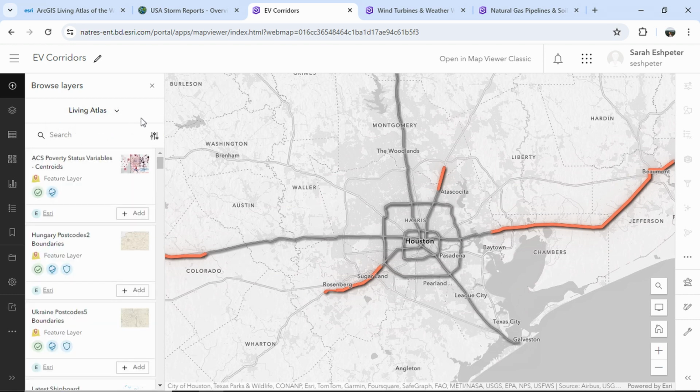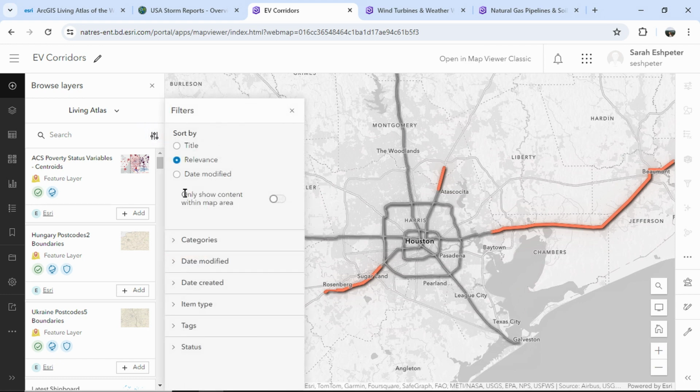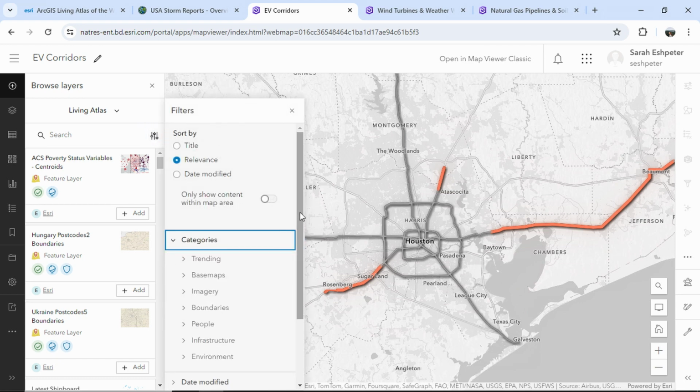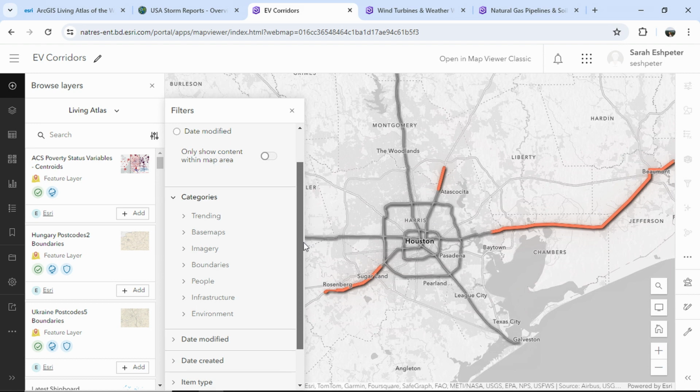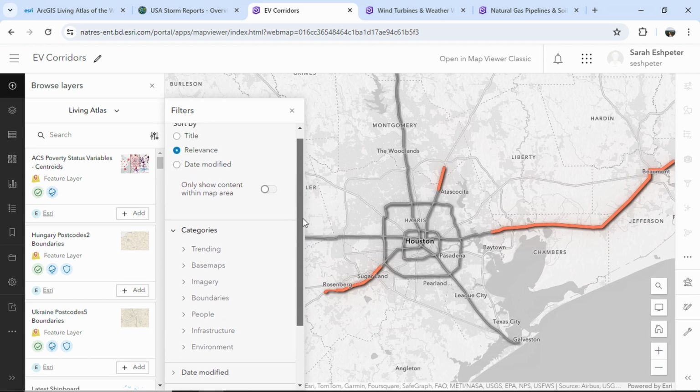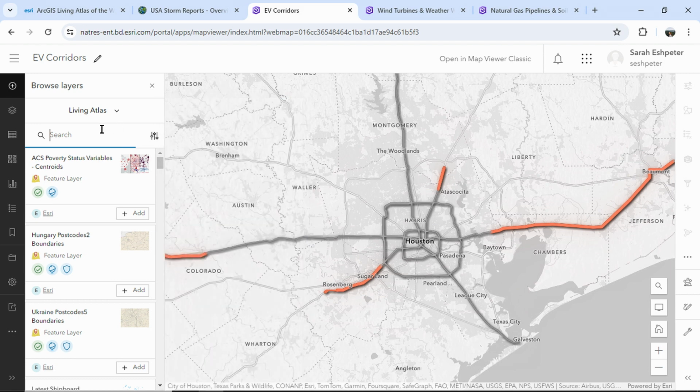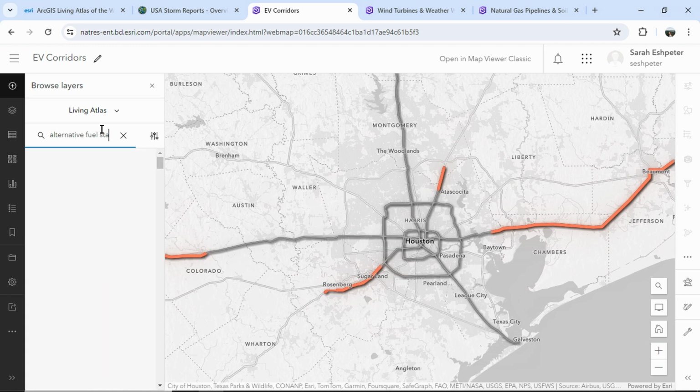portal. By making Living Atlas available in Portal, you have access to content curated by Esri that you can use alone or in combination with your own data to create maps, apps, and perform analysis, all securely behind your firewall. Here, we have access to a wide variety of information, like what we explored on the homepage, with key categories, filters, and search capabilities. Let's search the term alternative fuel stations and add this layer to our map.